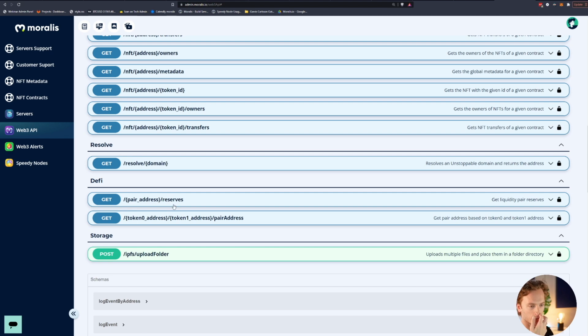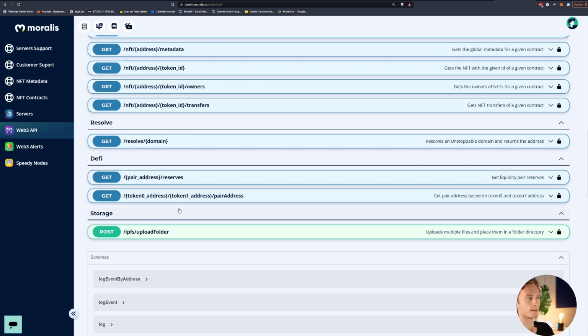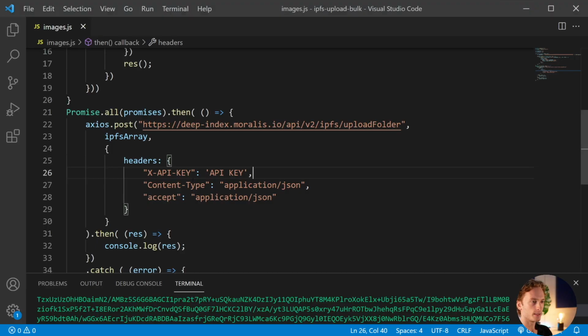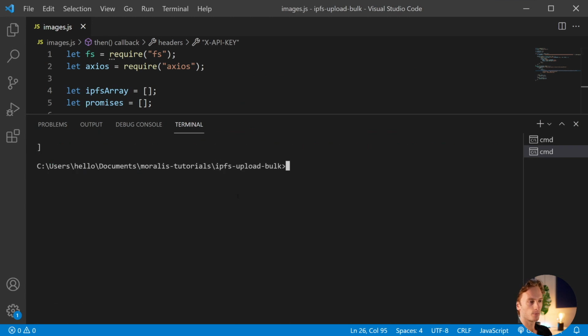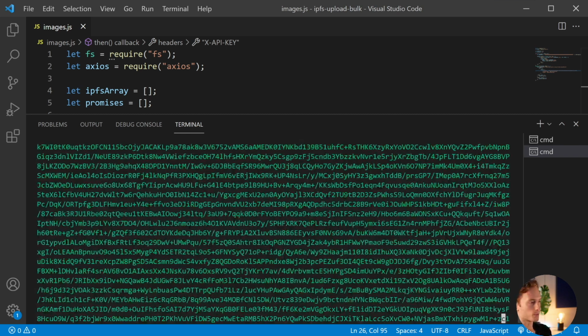But now we're going to focus on IPFS. So we got our API key. Now we're just going to paste it in here. And now I've pasted in my API key down there, and now I'm going to run this in the terminal. All right. Node images.js. And this will take a few seconds because we are uploading 100 images. So it takes time to get a response.